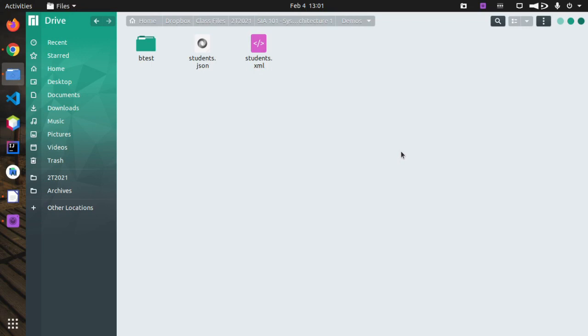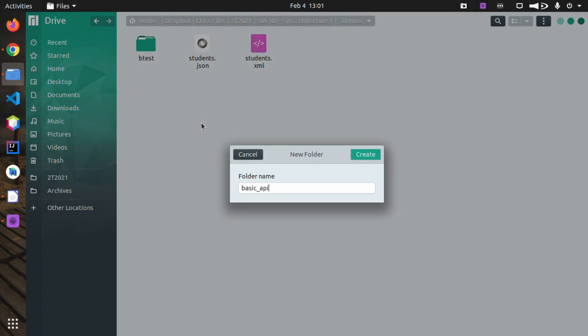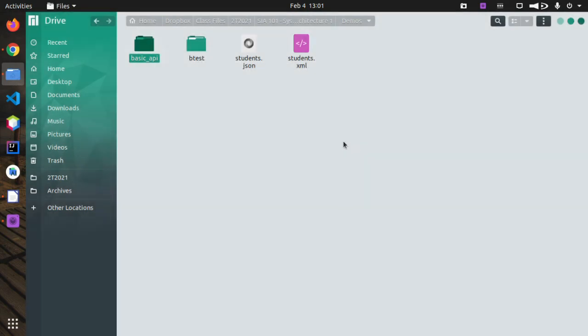And in this video, we are going to build a very simple RESTful web API using vanilla PHP. So first up, we'll create a new folder for this. We'll call this folder Basic API. And we'll open up Visual Studio Code on this folder.